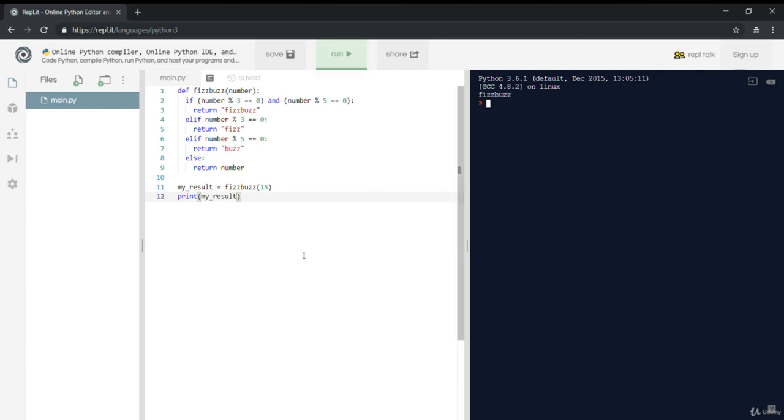we get FizzBuzz, okay? So let's say we wanted to see if two numbers have the same result, right? So we'll say my other result equals FizzBuzz of 30. So let's print my result and my other result, and both of them are FizzBuzz. So now we've taken this code and we can call it multiple times.